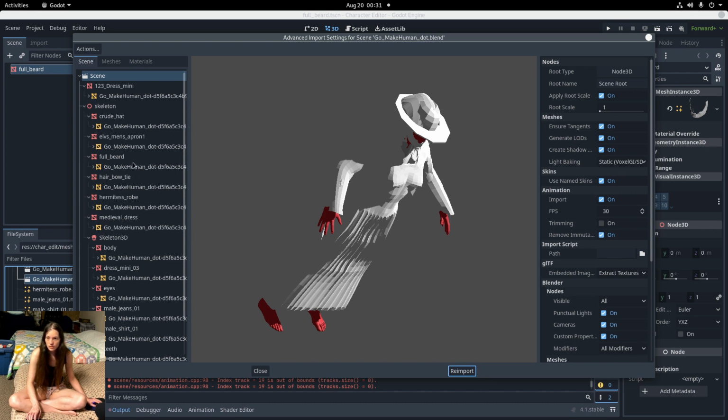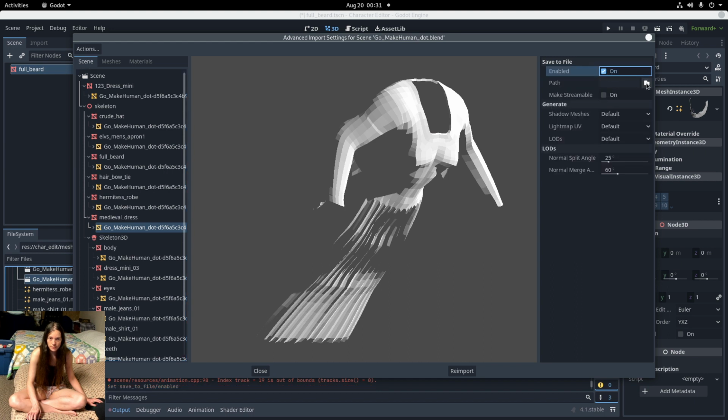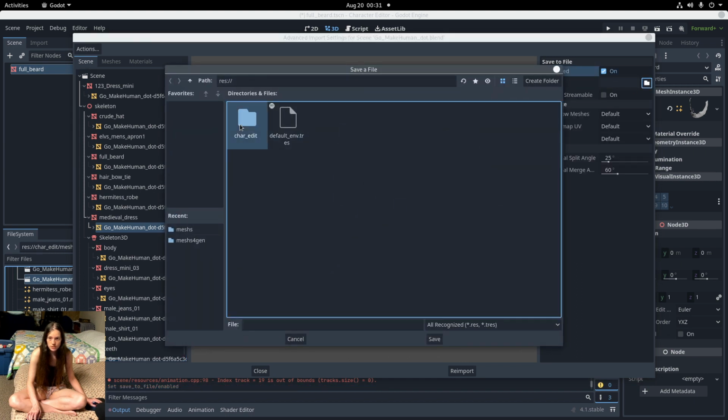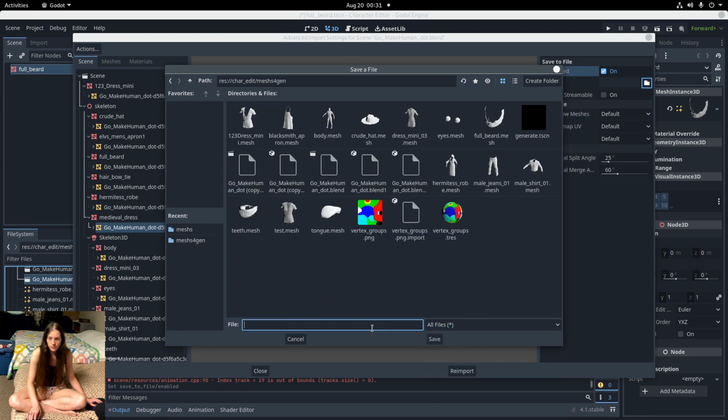But for now, I'll go to the medieval dress object and enable save to file, set the path to character edit meshes for gen, change the type to all files, and save it as medievaldress.mesh.